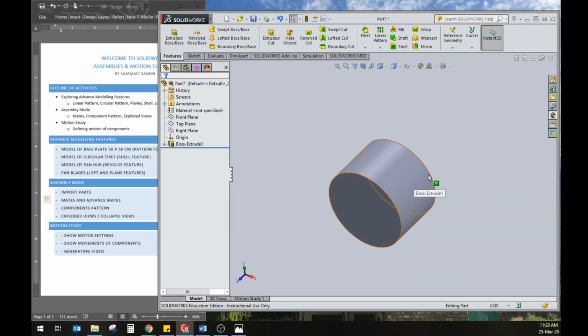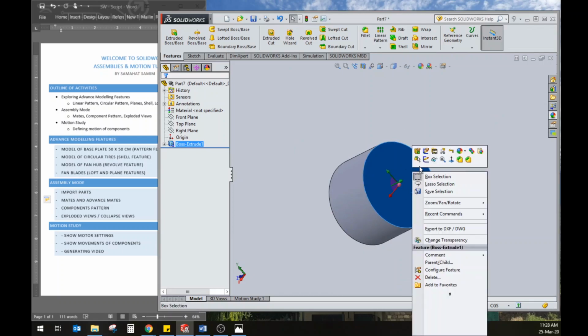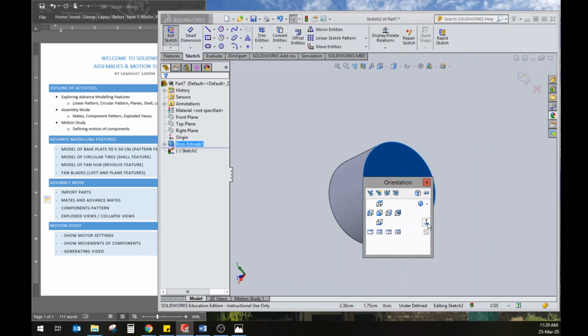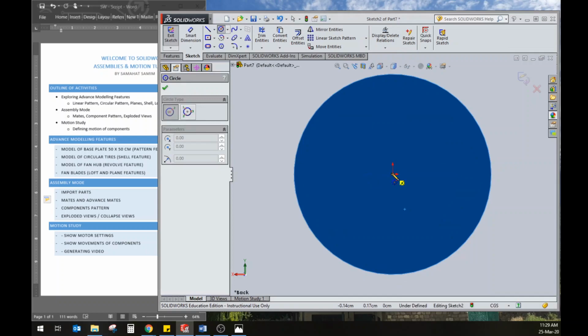So that hole should be reflected in your wheel as well. For that, let's make a shaft at the back of the hole here. I'll choose this face, right click on it and click on sketch. Then again, I will press the space bar and click on normal to, which will take me in front of this. And then here I should make a hole of 5 centimeters.